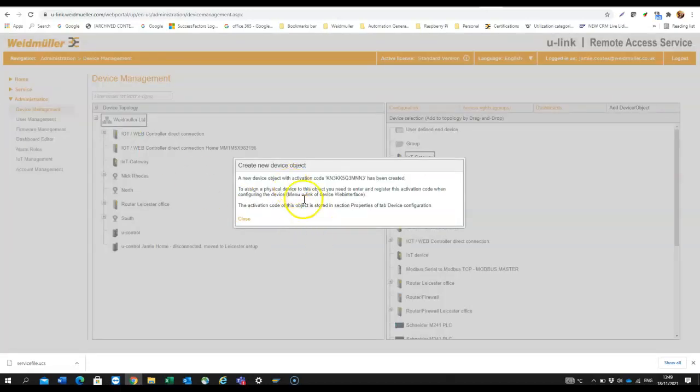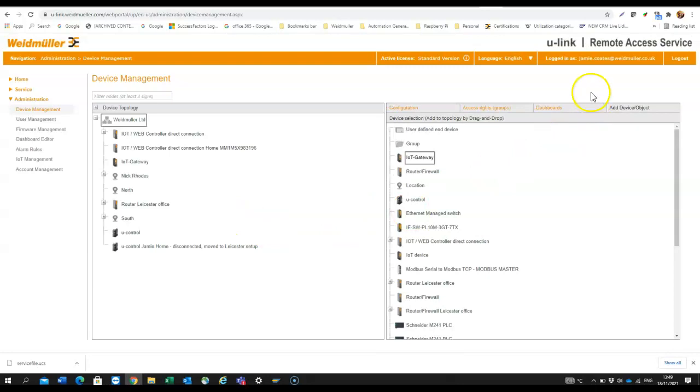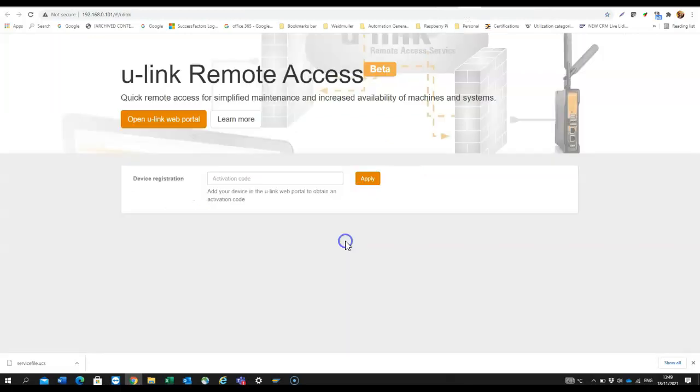Okay, and notice you get a unique activation code for the gateway device. So you can highlight that, Control C to copy it, and then close the window. Okay, and then you can go back to the controller itself, into Open U-Link settings, and then paste the activation code. So Control V, put that in there, apply, wait a few minutes, and then you should get confirmation that the activation code has been activated and is ready to go.